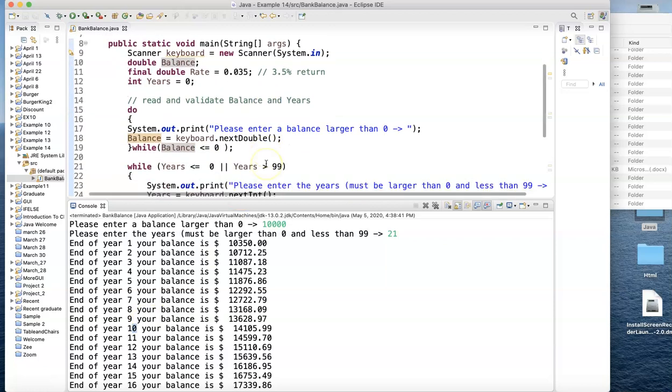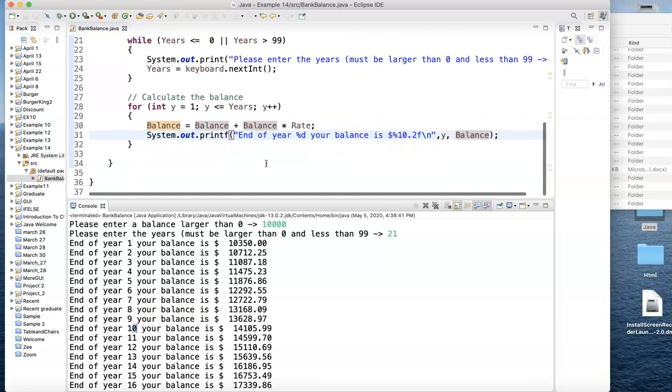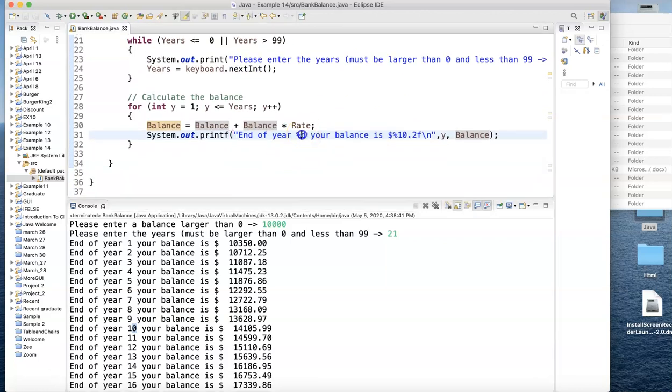If I want to make them line up nicely, I say, you know what? Where's my print statement? Make the number of years here 2 digits. So what happens when it's year 1, year 2? So let's run that. End of year number 1, maybe I'll put a comma here. Your balance is, so you'll know. Let's save it and run it.